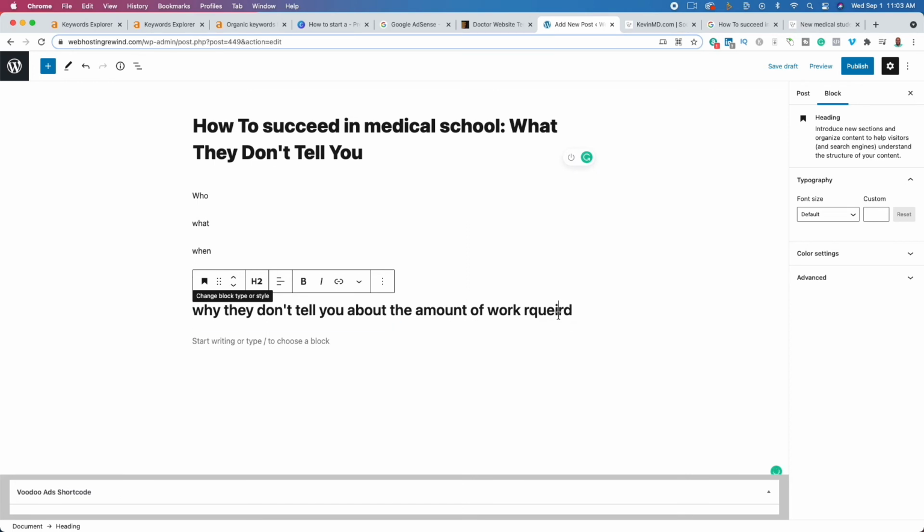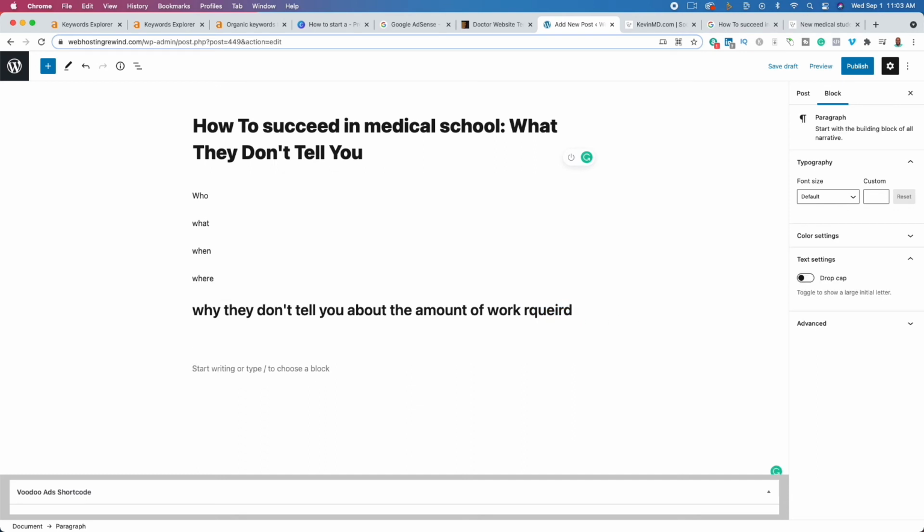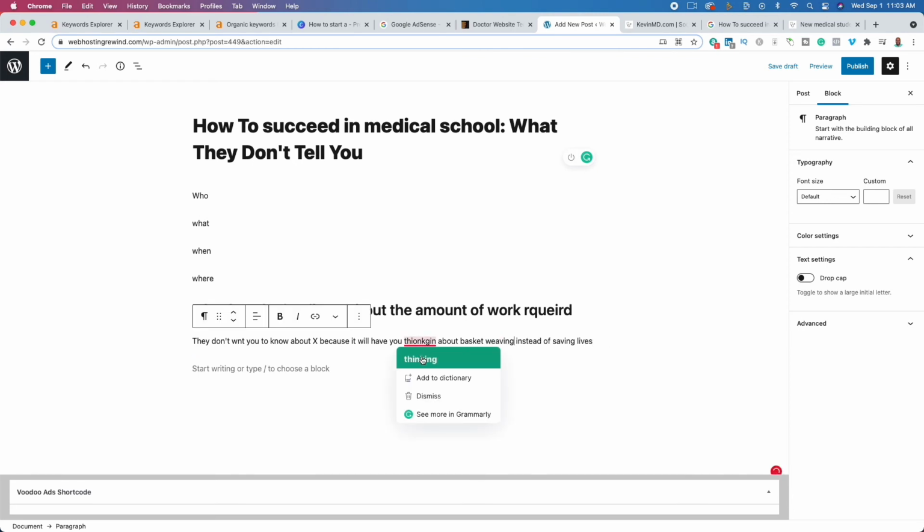So now that we have H2s, we are going to fix the spelling, and then we are going to answer the questions. We could say something like, and this is going to be different for every question, obviously, "They don't want you to know about X because it will have you thinking about basket weaving, we'll say, instead of saving lives." All right, so this is just an example. Obviously, you're going to add credible and relevant information, and you are going to basically just continue to write until you solve the question.